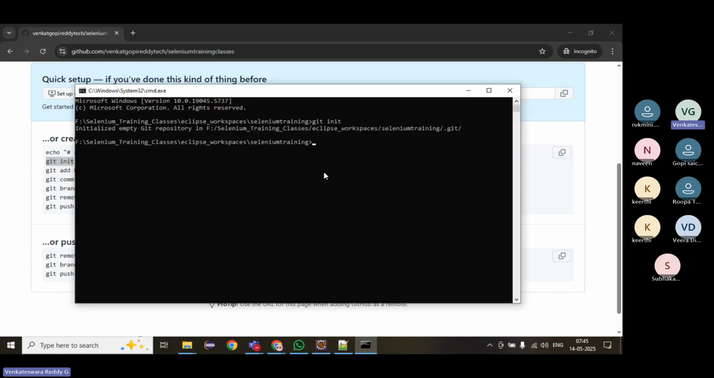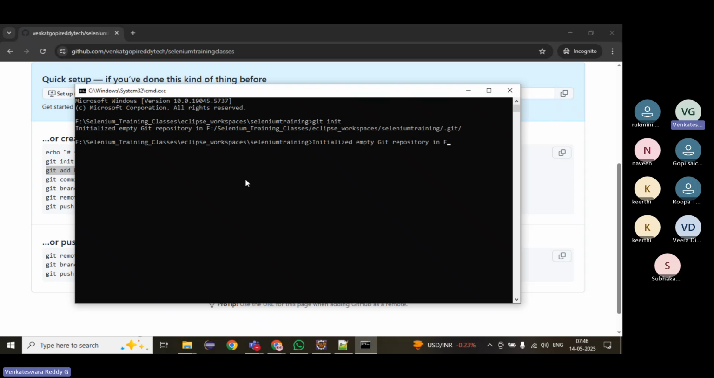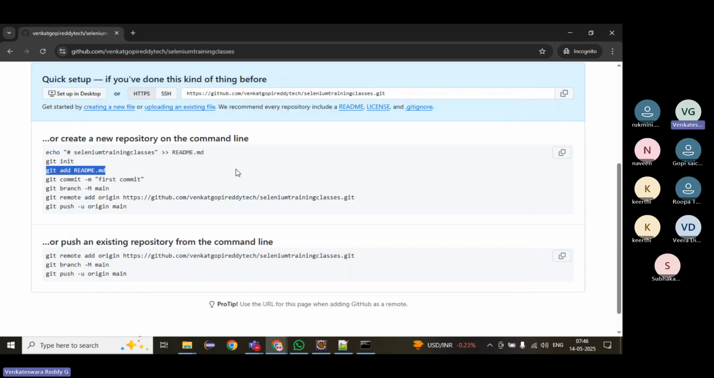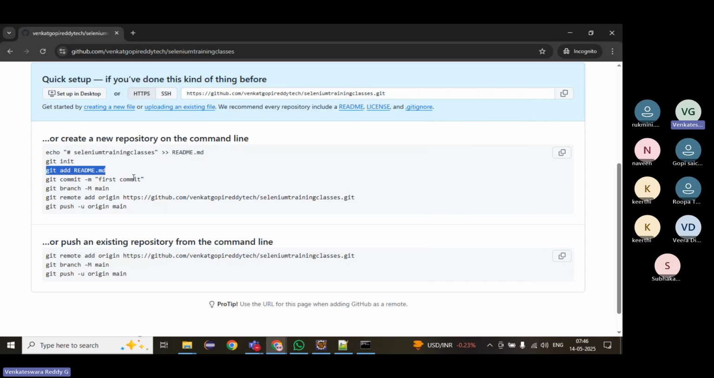It will initialize our project as an empty Git repository. Then if you want, we can add the README file. In this README file, we can tell what this project is about. This is optional, not mandatory. If we want, we can add it. Otherwise, ignore it. I think we need to create it a different way. That is not working. Ignore it.